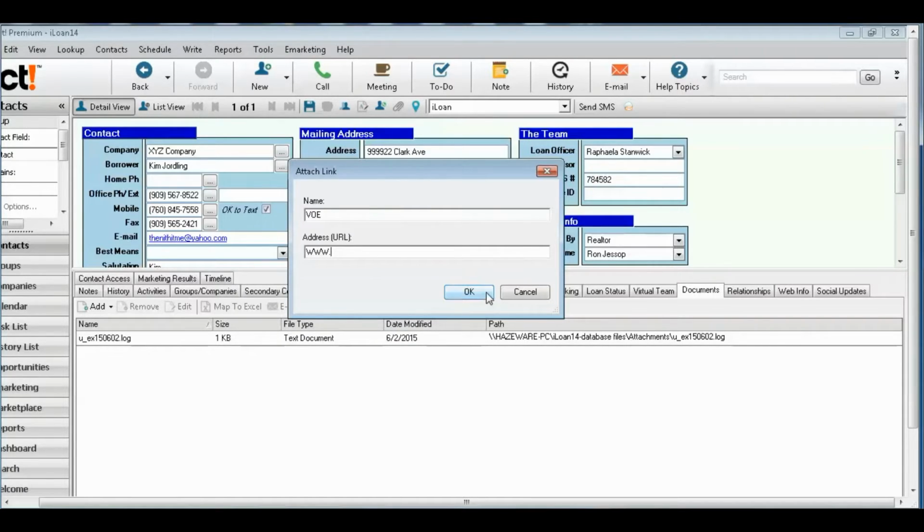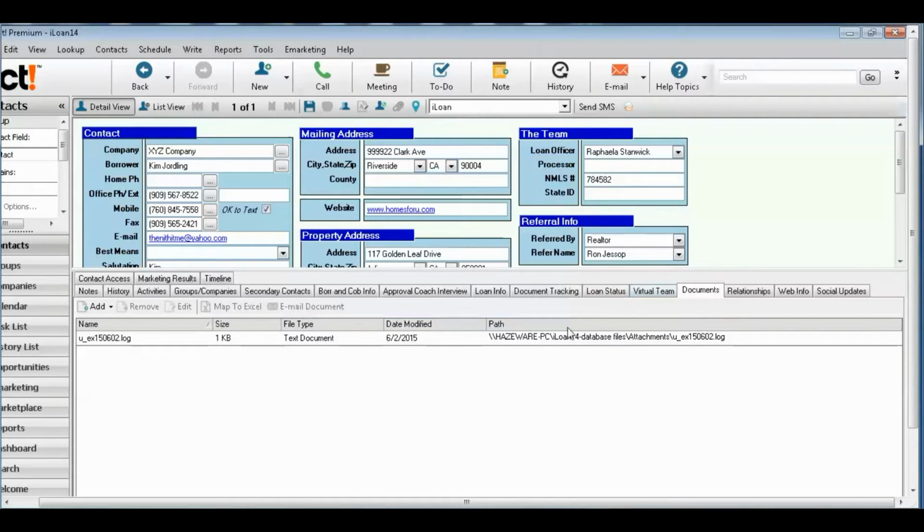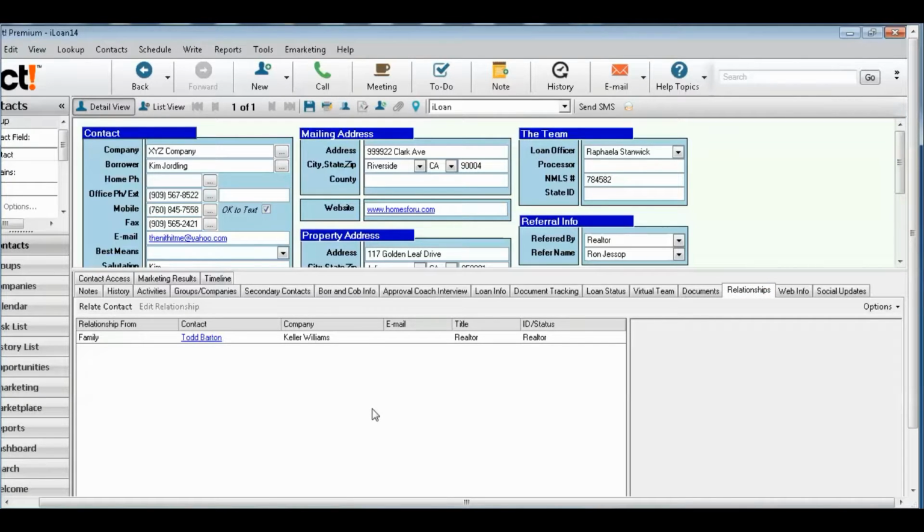And what that'll do is it'll basically store that link on the record, and whenever you go to look for documents that relate to that contact, you're able to do that right from the Documents tab. Okay, the Relationships tab is just like it sounds.